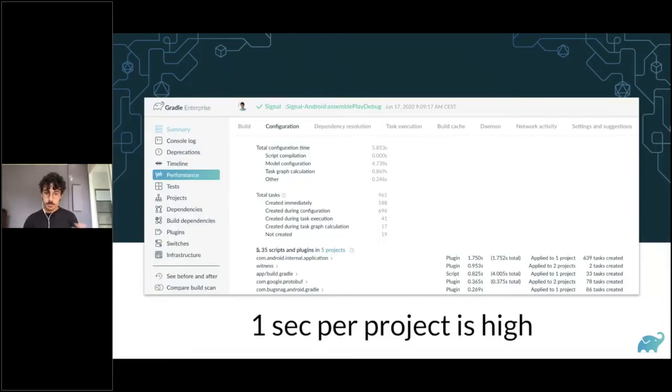So yeah, going back to red flags, right? If you have 5 projects and your configuration time is over 5 seconds, that's kind of a red flag. Before we were looking at microseconds, but 1 second for a plugin, that's a bit much, because that is 1 second added to every single build, no matter what you're doing in that build. And then also here, the Bugsnag plugin is taking a long time.